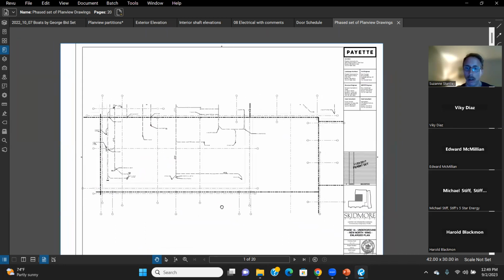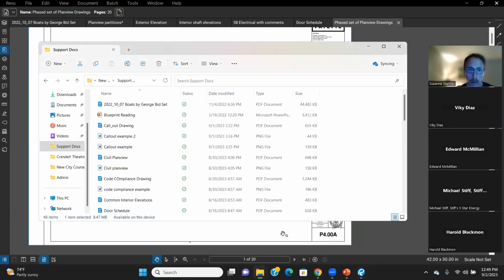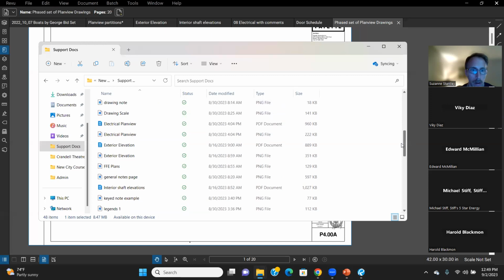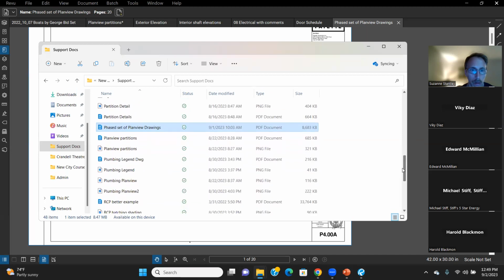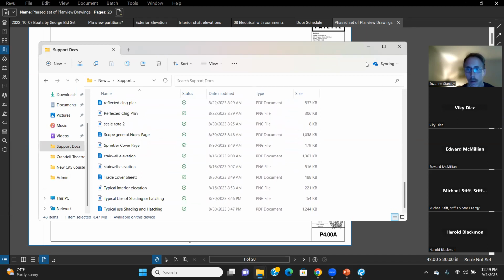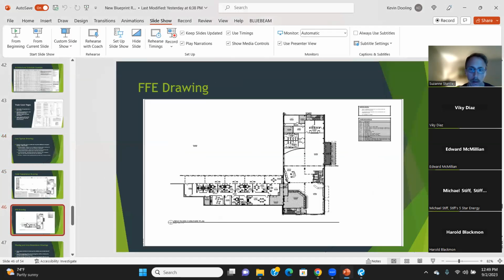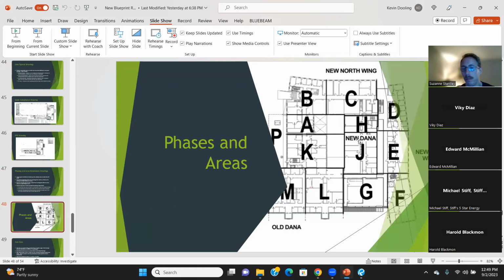So these are phased drawings, and there is going to be one drawing that details the different phases. And I thought I had cut that out too. Well, essentially, it's going to kind of coincide with this.